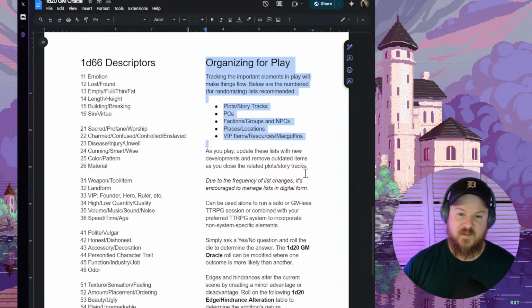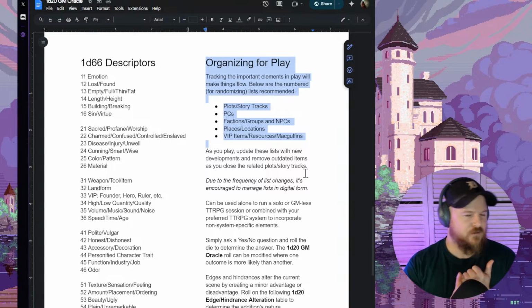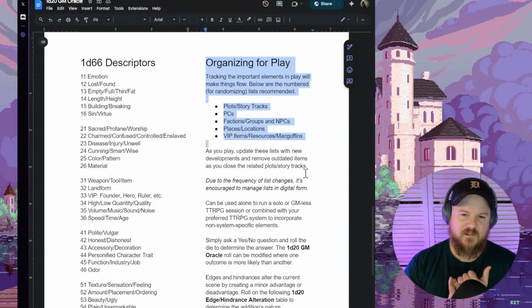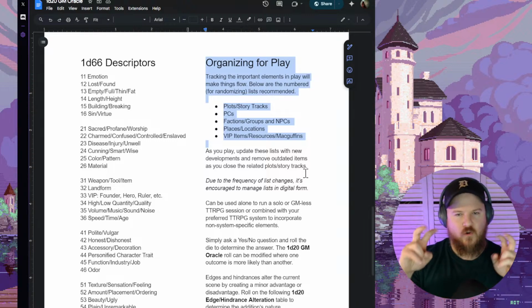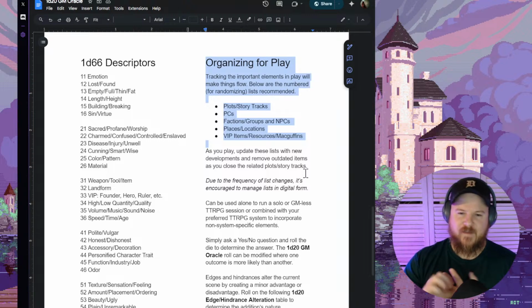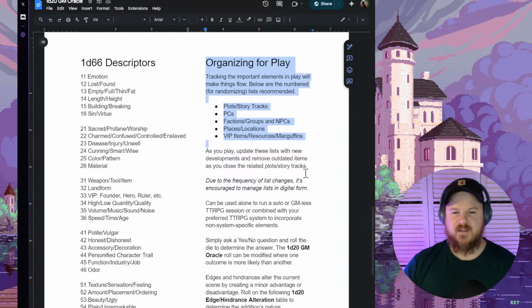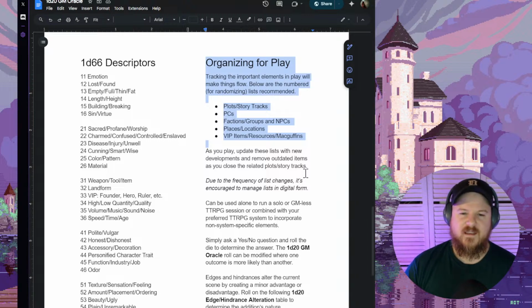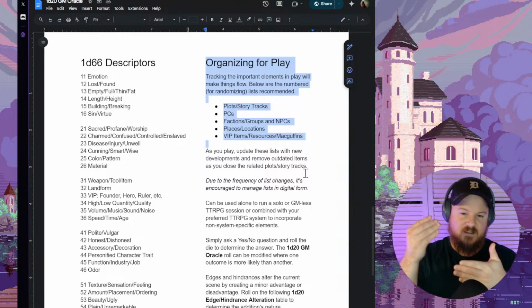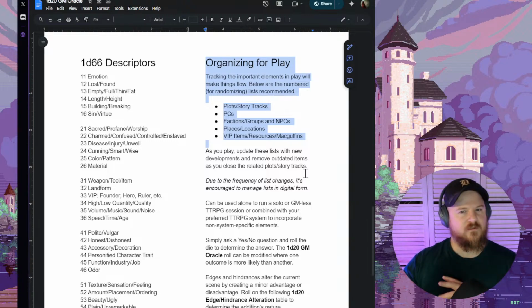Below are some numbered lists for randomizing that I recommend using, like plots and story tracks, a numbered list of your PCs, and any sidekicks that are with them, whoever the core party are. Factions and groups, and below them, their associated NPCs. It's sort of like a nested list. Places and locations, which also may have PCs under them if they don't fall into some other faction or group.